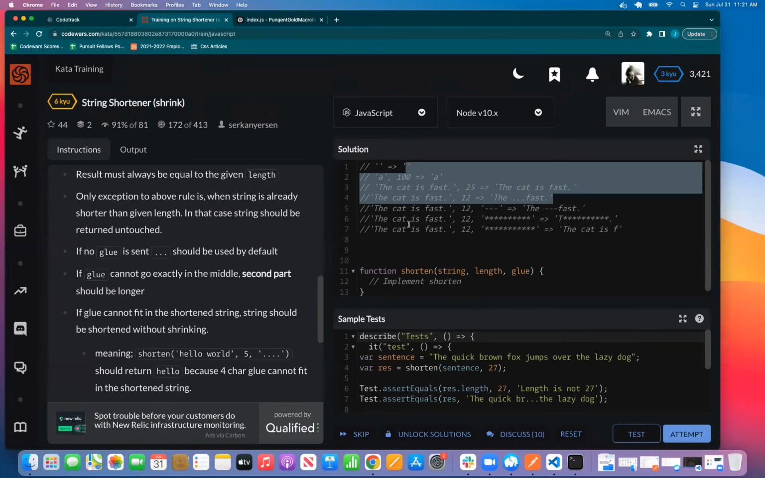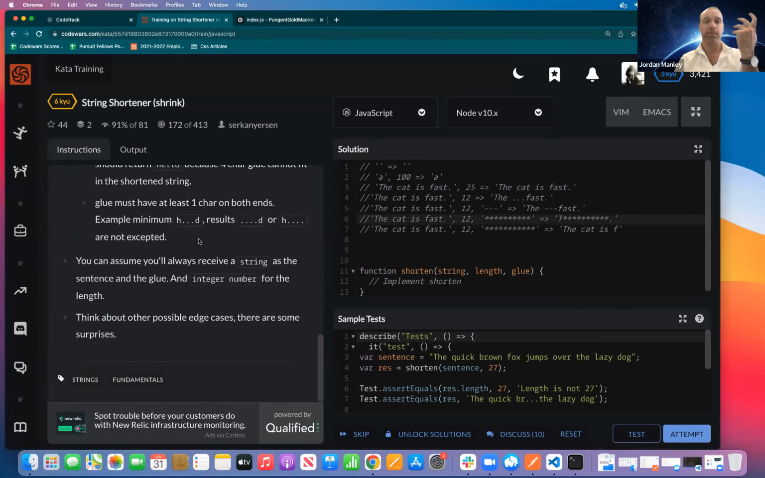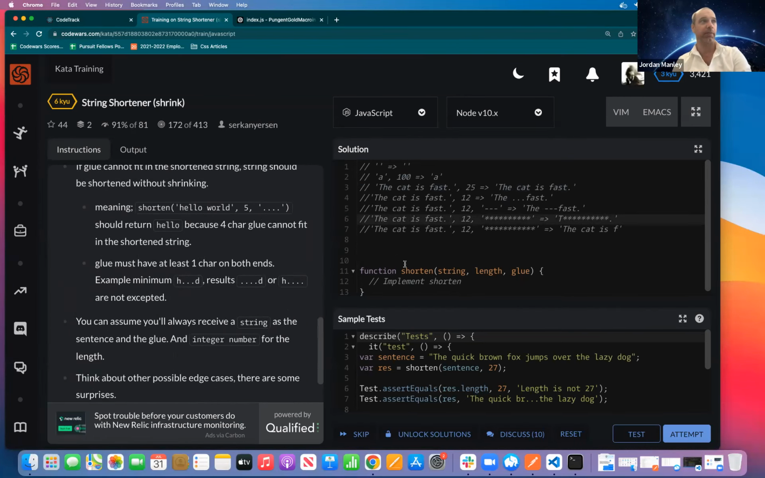Anybody else think of something we're not looking at here? Don't know. Let's get started. Yell it out if you think of it. Maybe we'll come across it as we go.